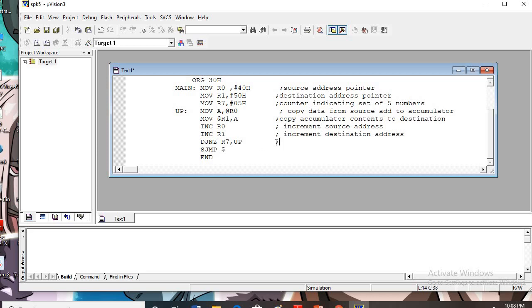Here I will say decrement counter, that is indicated by R7 register, R7, and repeat till it becomes 0.